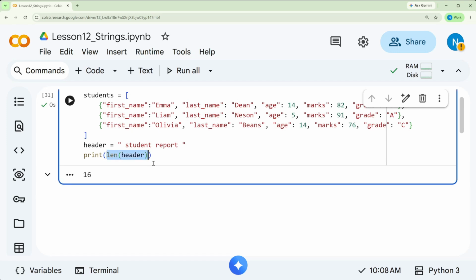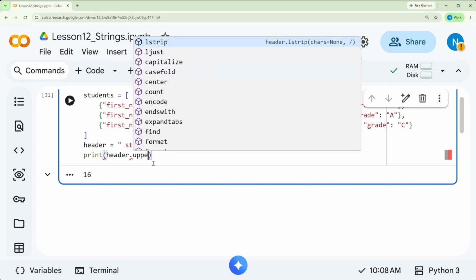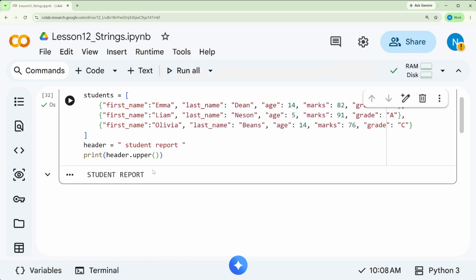Next, if somebody asks me for the header to be all upper, there's a function called upper. See, everything is now uppercase. If you want everything in lower, there's a function called lower. But that is not always the case. The title may be nicely formatted where every first character is uppercase and the rest is lowercase. There is a function called title, which converts the string into a title-looking string where the first character is uppercase and the rest are lowercase.